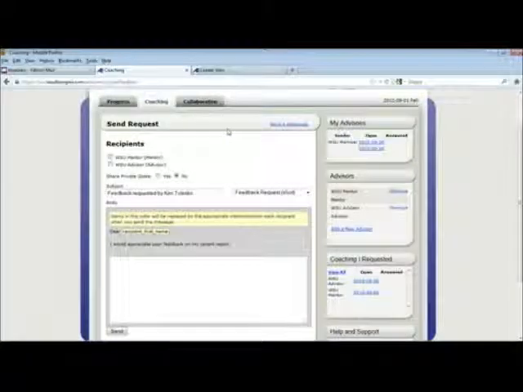Now the students are also in as advisors. That's why over here it says My Advisees. You can also click here to send a response. So once you log in, you can request feedback. This is also where you'll go to provide feedback.